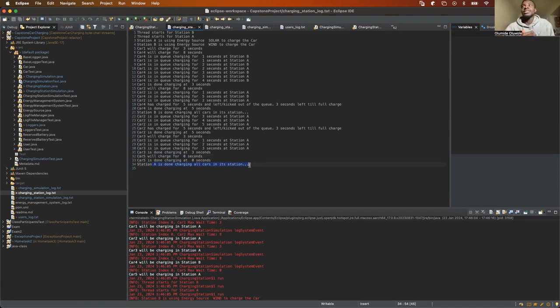Then our simulation basically works. So we can do this for as many charging stations as possible, for as many cars as possible.